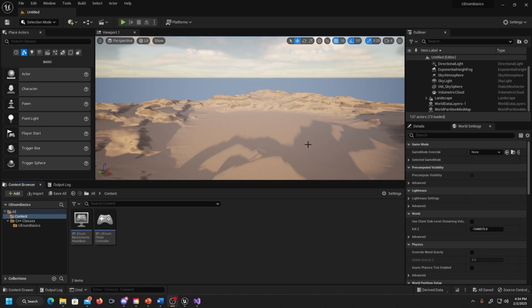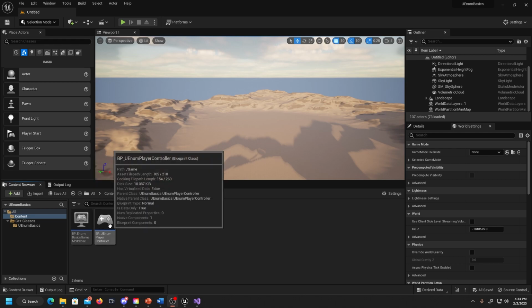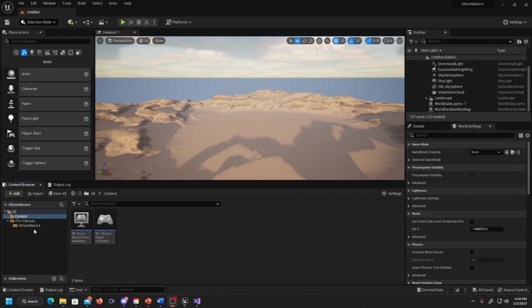All right, here we are in the editor. I've already pre-set up my project just a little bit. The only two things we're really going to need for this tutorial are a game mode and a player controller. And we're going to be driving those through C++.